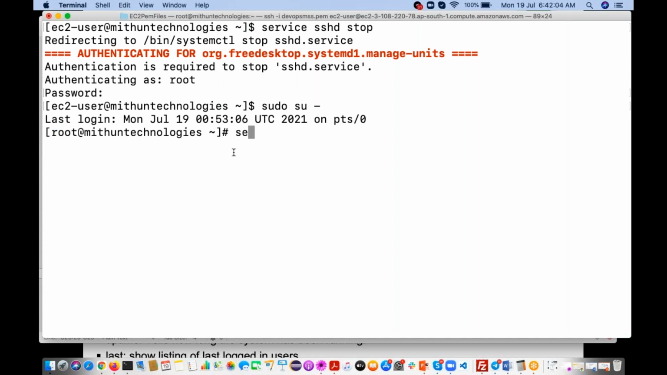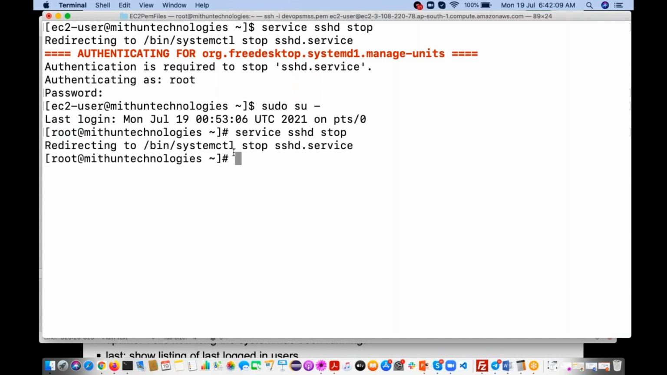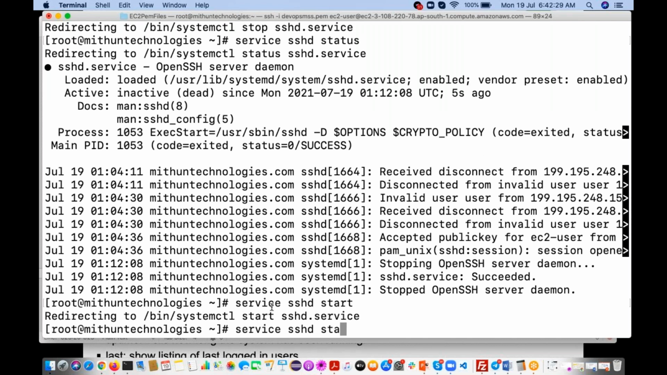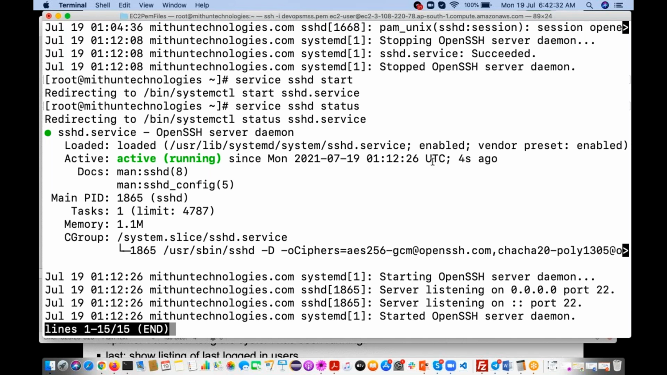Now you can execute the service command: service, service name, stop. It has stopped. You can check the status. See what it's saying: inactive, dead, means it is not running. If you want, you can start it. It started. You can check the status. See, it is running, and it shows that it started 4 seconds ago.